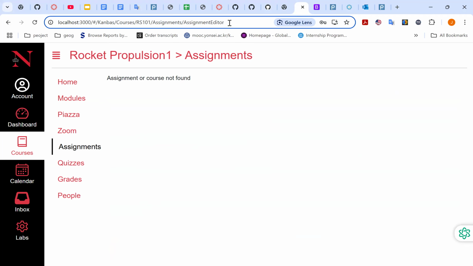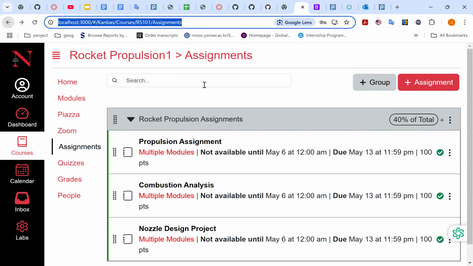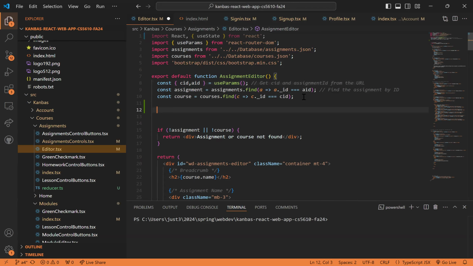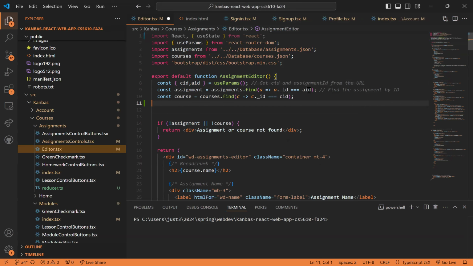So what you need to do is go back to the code. You need to make logic here that says, if the AID that you find, in the if statement, in line 9, that assignment when you find it, you should only do line 9 if the AID is not assignment editor. So you need an if statement somehow.